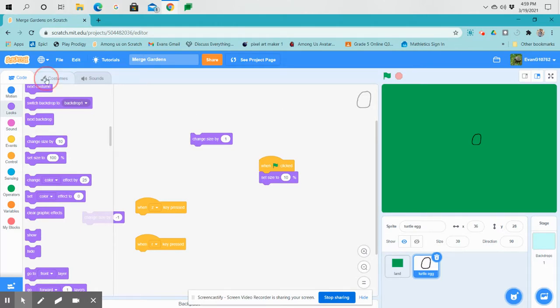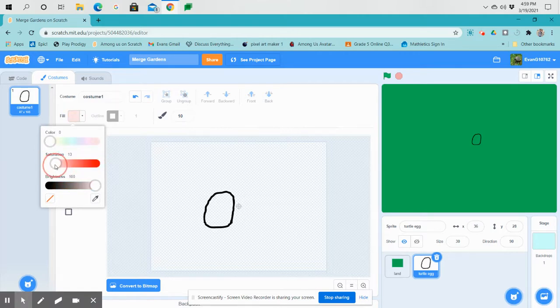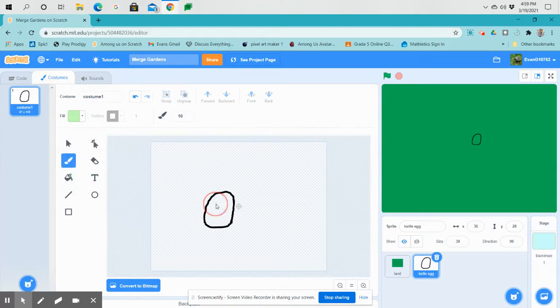Okay. Let's make the art. Let's make our little bit of thing. Looks more like Yoshi's egg or something, but it's a turtle egg. Wait, isn't Yoshi a turtle, or is Yoshi a turtle and a dinosaur? I don't remember.